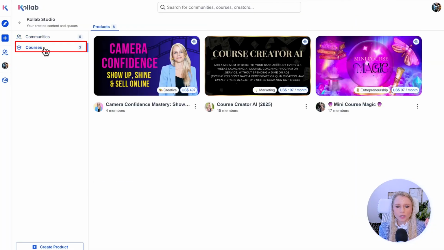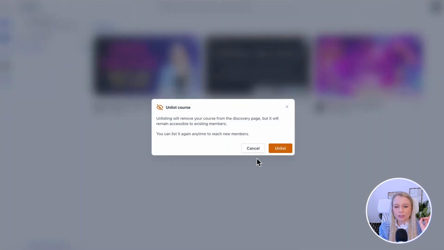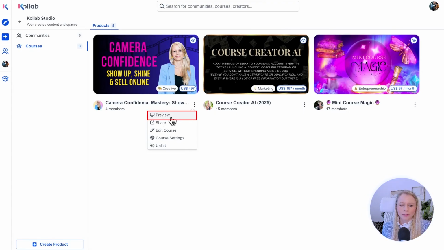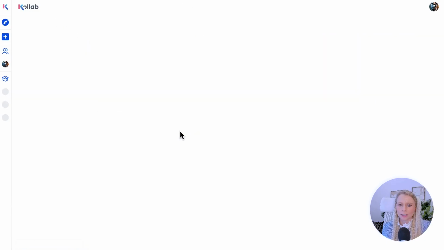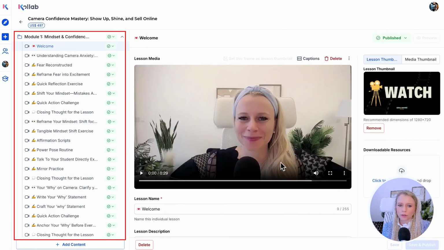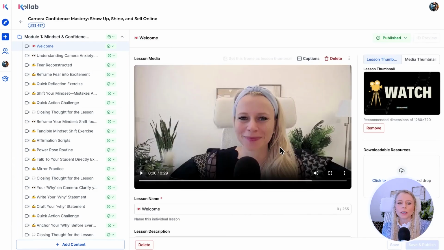Let's move on to courses. The same thing applies here. If you want to delist it, click on the icon. Then the three dots have the same settings as we've just walked you through with the community. So you can preview your courses, you can share them, you can edit them, you have course settings, and you can unlist it. So here, if you click on edit course, you can directly add content, remove content, modify different lessons, and so on and so forth, as if you were inside the membership builder inside your account itself.